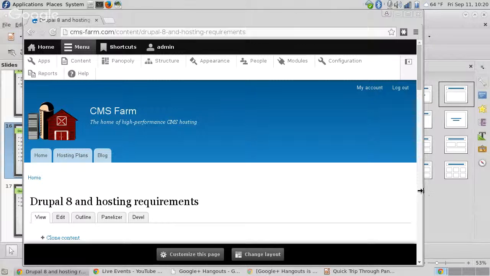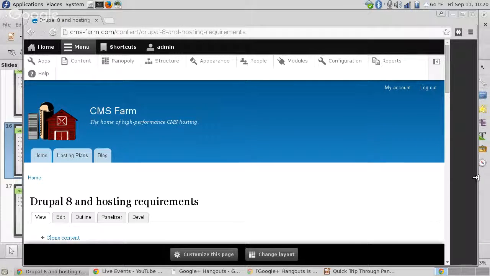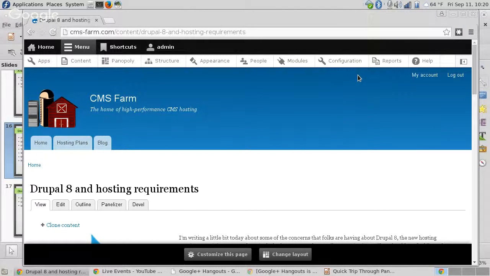This is the really ugly version of the site. I'm actually doing this for a reason, because it's easier to see some of the Panopoly functionality on something that isn't nicely themed. So right at the moment, this is running Responsive Bartik as a base theme. It just has some really simple content types, but they're set up, I think, to show you a little bit of what you can do.